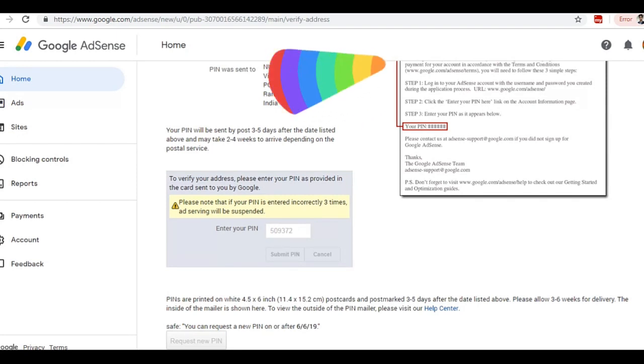Now you can check whether it is submitted successfully or not. Just log in again and go to the action button. Here you can see the submit PIN button is disabled. That means it is submitted successfully, but Google has to verify the authenticity of your address proof. That means your PIN number. After verification, you can choose a payment method and transfer your earning from your YouTube channel to your AdSense account and from your AdSense account to your bank account.